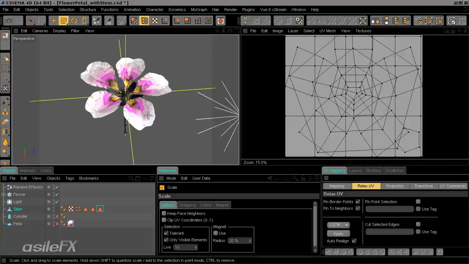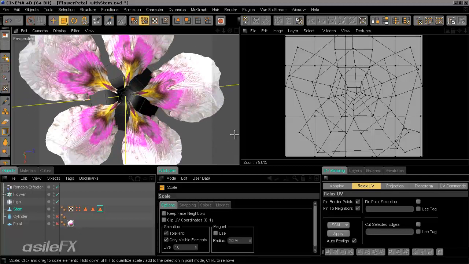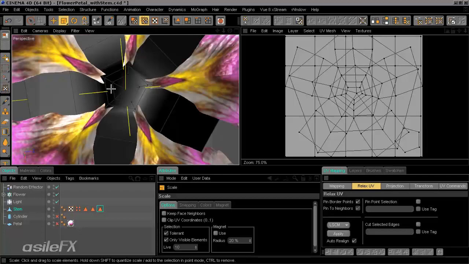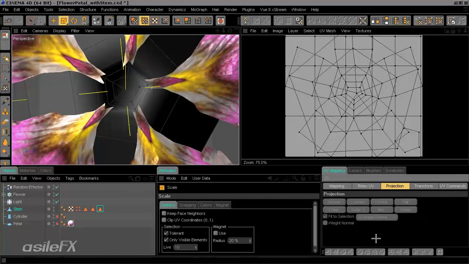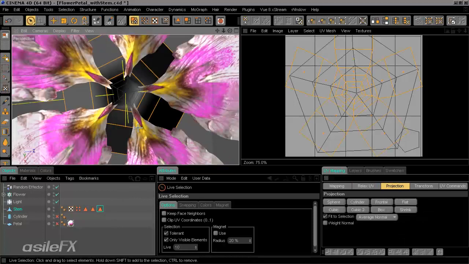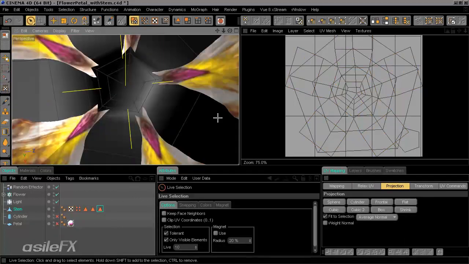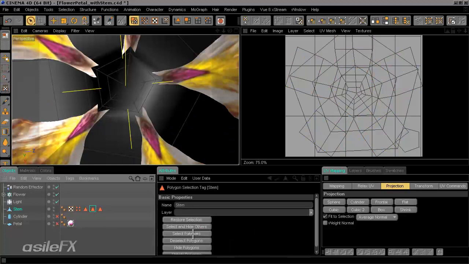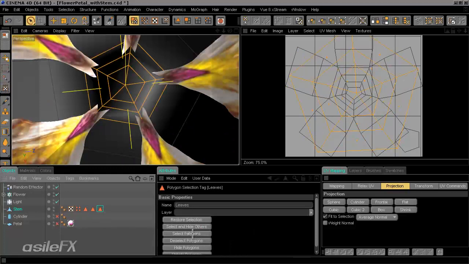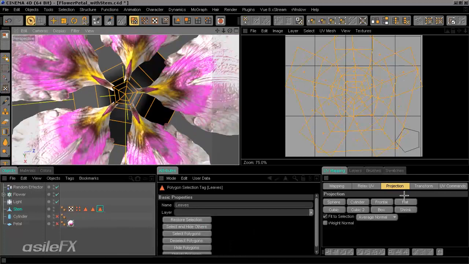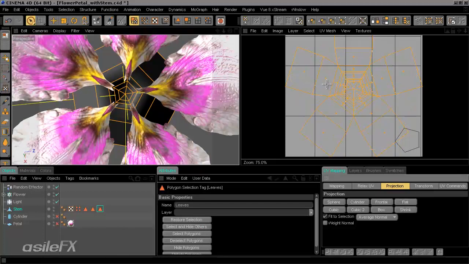Also, to make it a little bit easier for matching, what we can do is add that center selection, at least for the projection. So what I think I'm going to end up doing is going to our polygons, deselecting everything, and then go to our tags, select the center, and also select the leaves. And now when we go back to our projection, we're going to set that to flat.